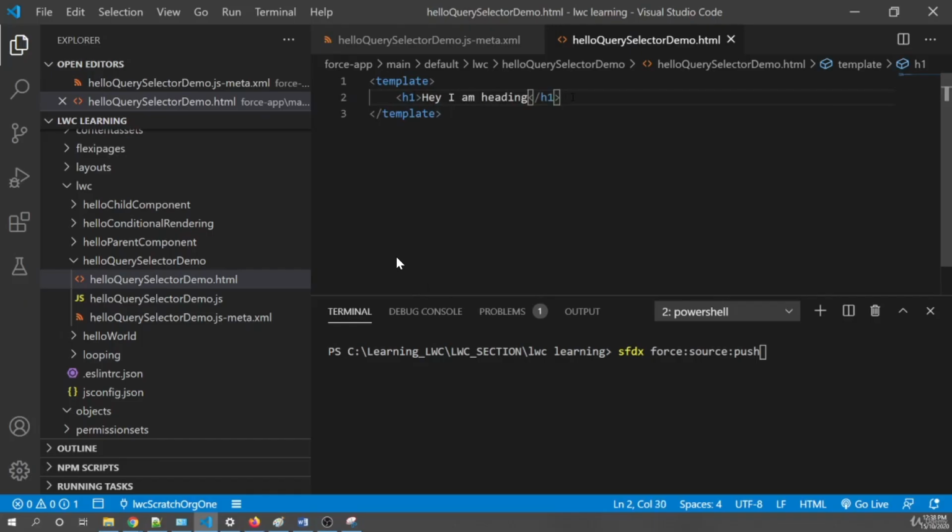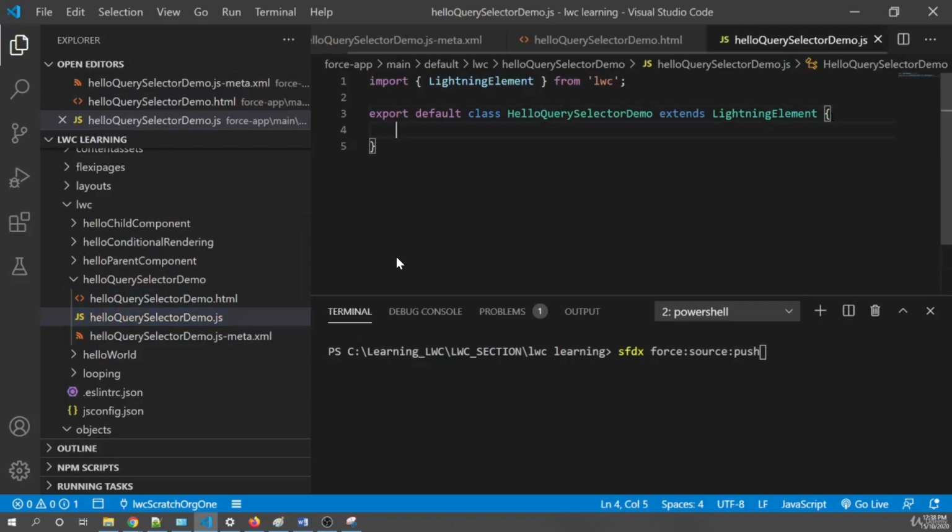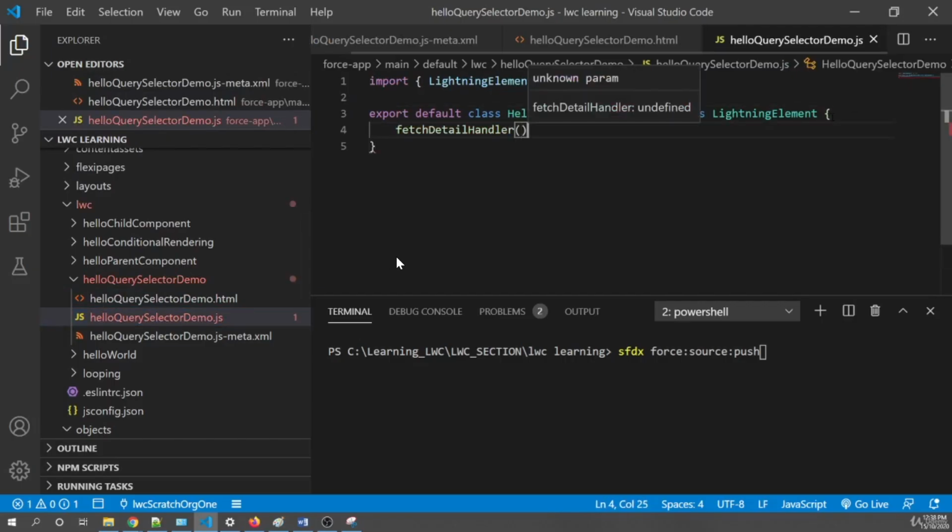And below this I'll create a button. I'll go with the HTML plain button. You can create the lightning button as well. Fetch details. And I'll say on click, call fetchDetailHandler, and this will create a method in the JavaScript class, and here we'll write our logic.